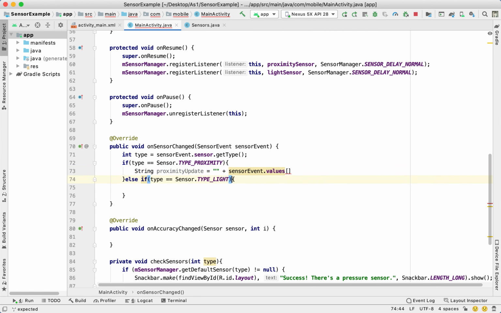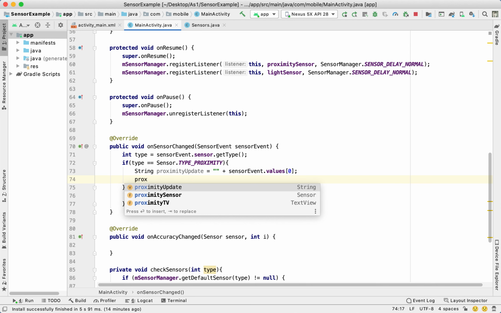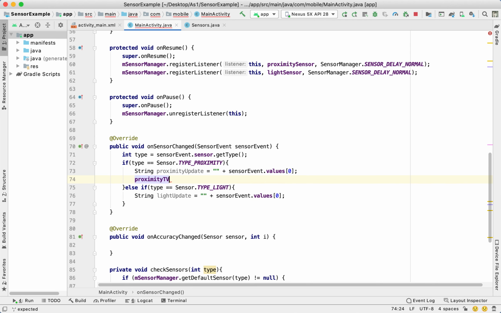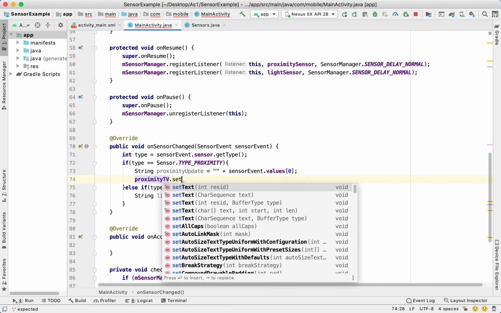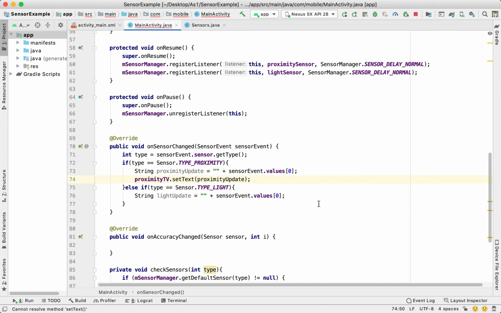And in this case, these have only one value, so we're just going to get item at position 0 of the values array. Same thing for the light value, it only has one. And then this is going to be used. So in this case, proximity text view, we're going to set the text to be the proximity data string.